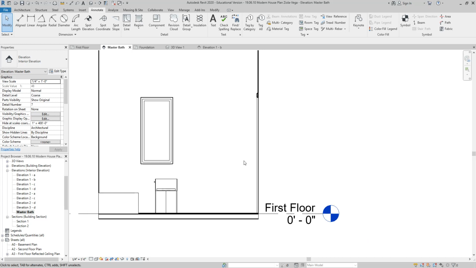And what I'd like to do now is draft up our own vanity. I'm just going to start off with something really simple, essentially a couple of boxes to start with. And then I'm going to let you guys try to do another bathroom or another space on your own.